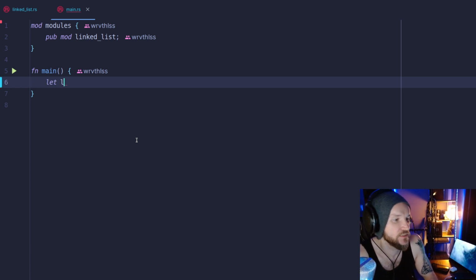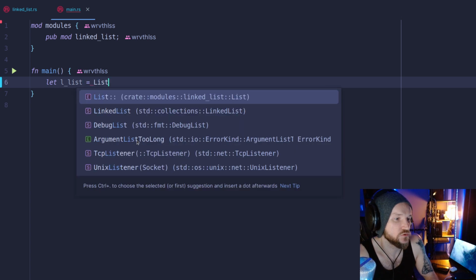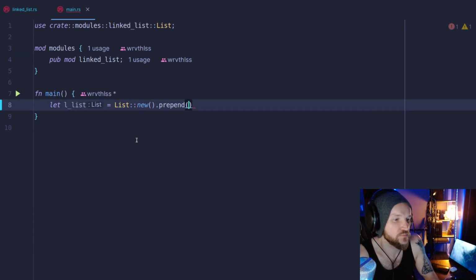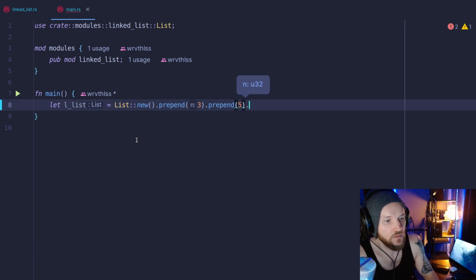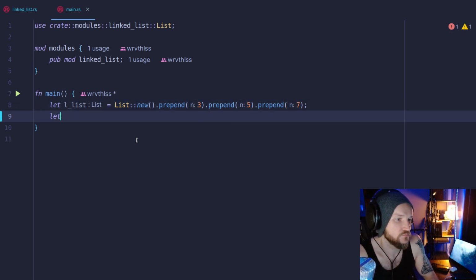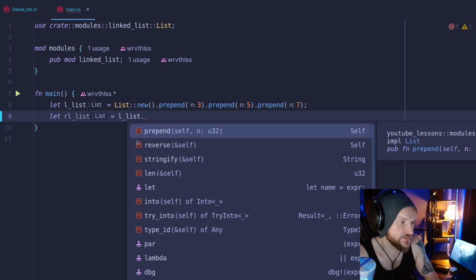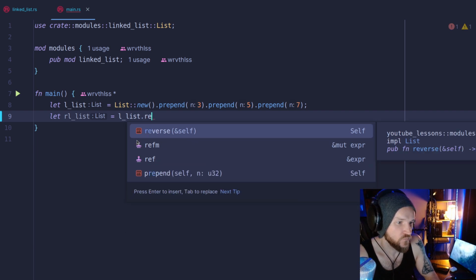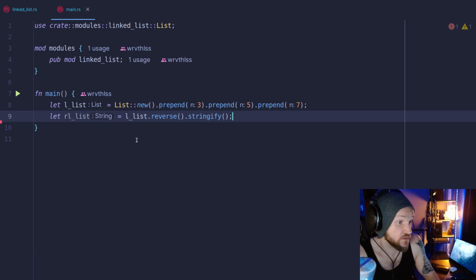So let's do let linked list equals new. Let's prepend 3, 5, and 7, and then we can do the reverse one. We'll do list dot reverse and stringify, so we can see what it looks like.